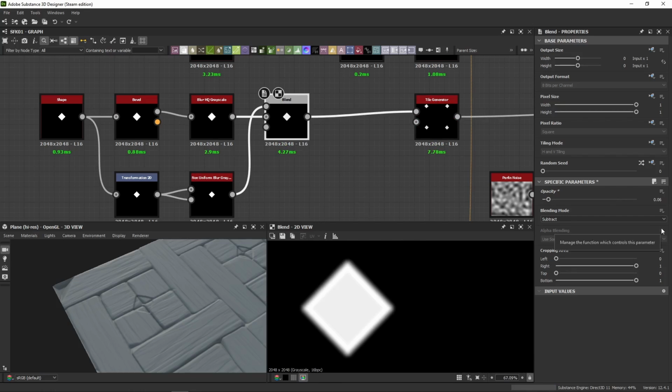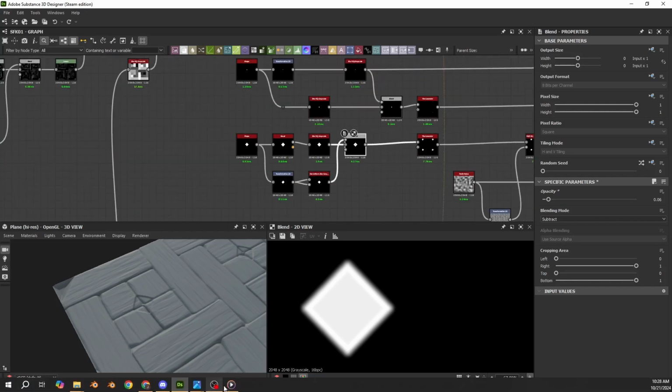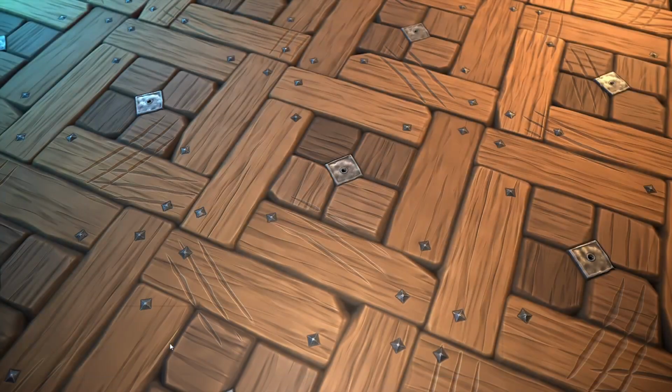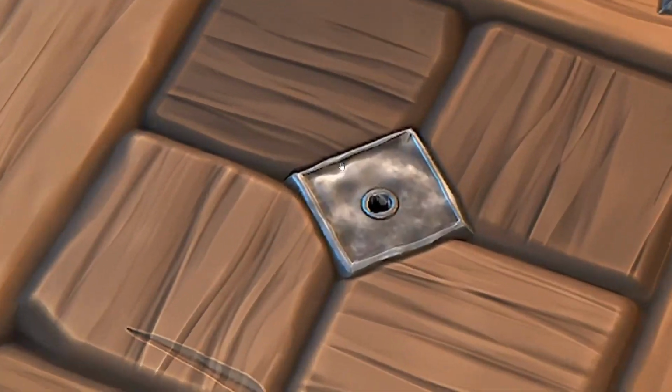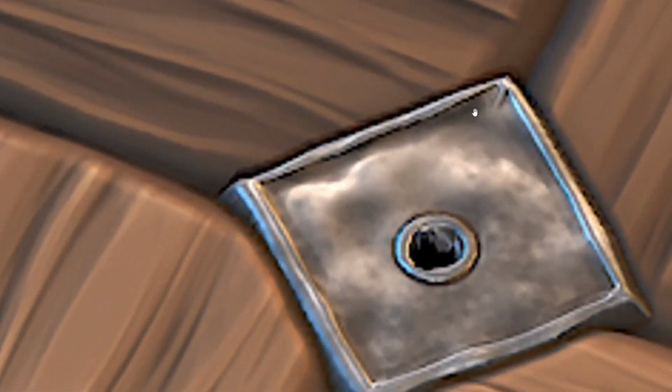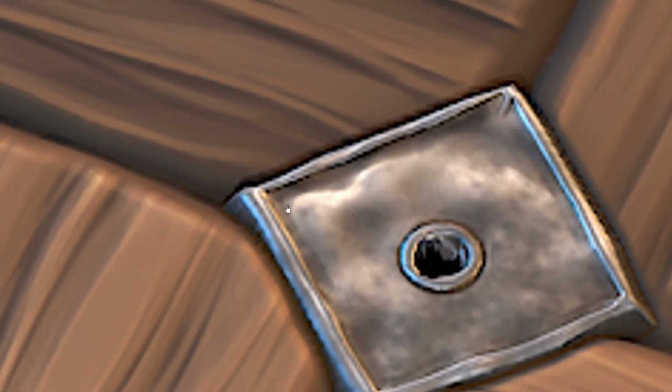Now, if we look at the reference, you can see here that you can kind of see the imprint here. So that's what we just did.